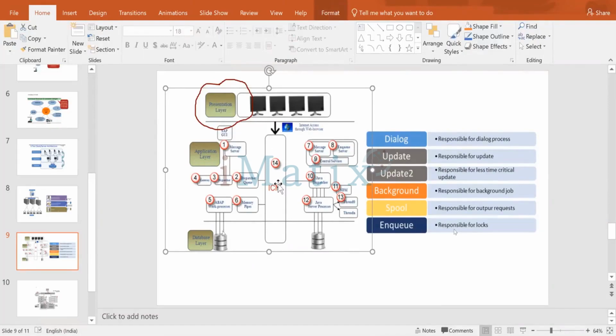A request comes through ICM, or a request can come directly through SAP GUI also. You can see the first one, SAP GUI. SAP GUI will transfer the request to the application layer. In the application layer, we have a message server available. Now, what is a message server?